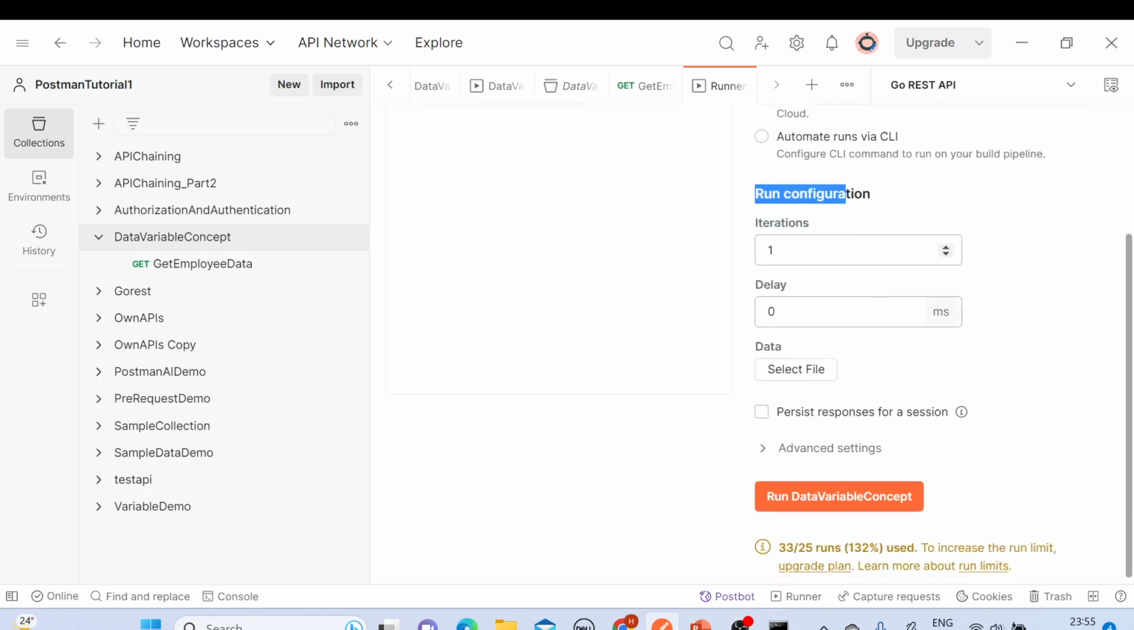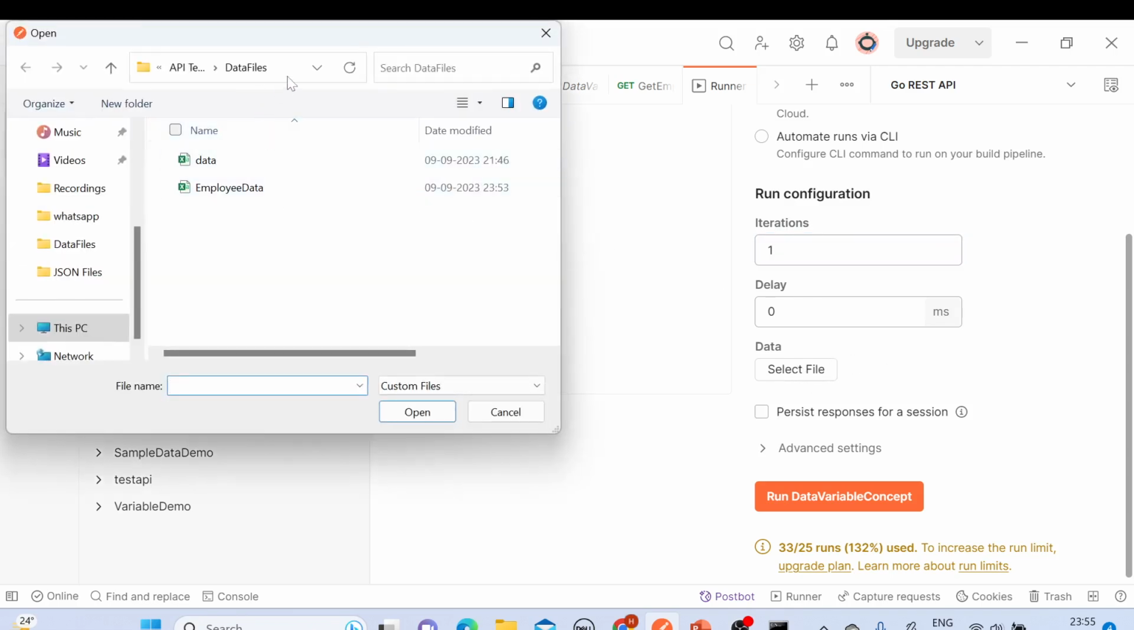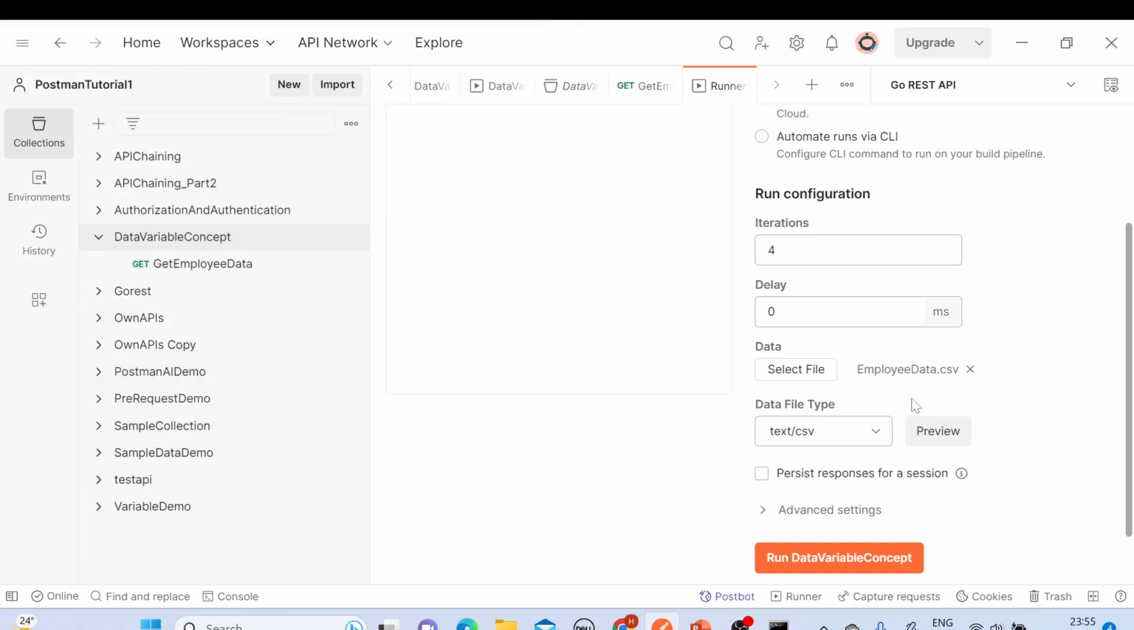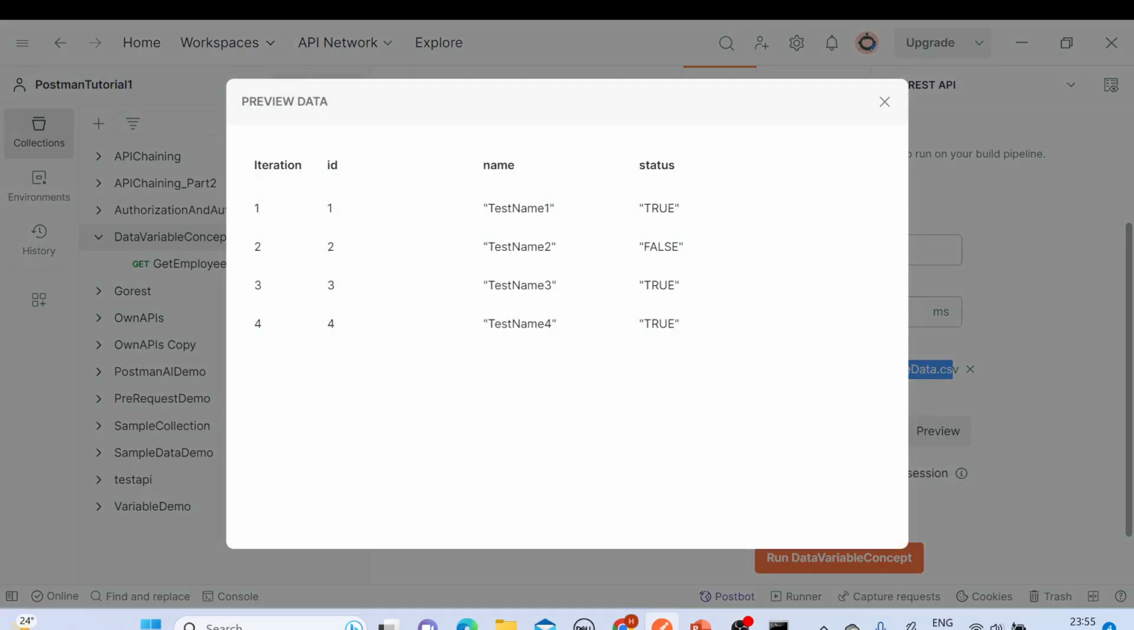In run configuration, we can set the iterations over here, but let's select the file and then it will change automatically based on the number of records. We'll select the file, we already have this path selected, and simply select this employee data and open. Now you can see employee data.csv has been uploaded, and you can preview it as well. In the preview you can see iterations 1 2 3 4, and here we have ID 1 2 3 4, and you can see name and status.